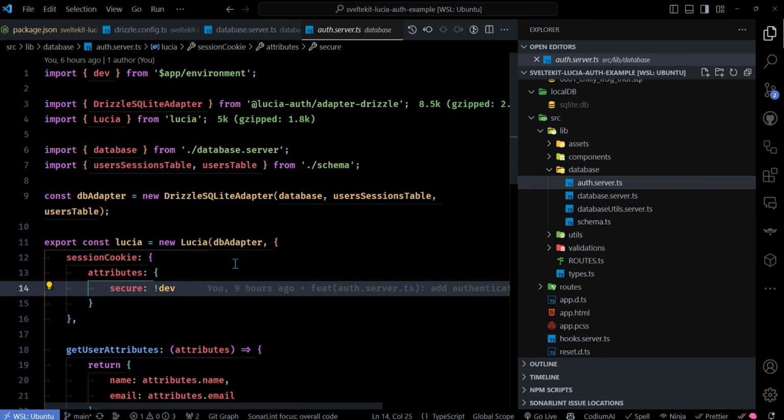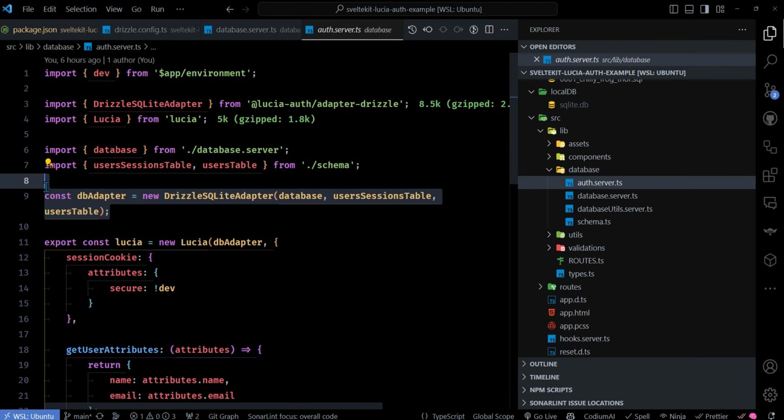And from there, we want to create a file for our Lucia authentication information. And here we have a couple of things. We have the adapter itself.